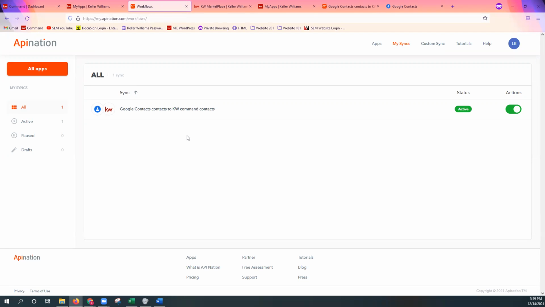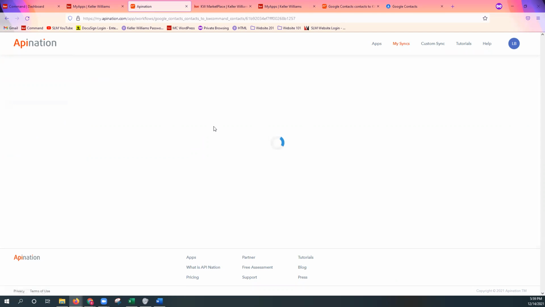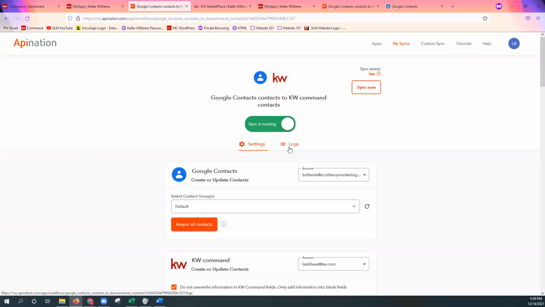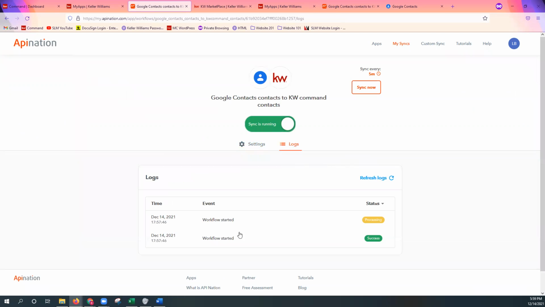Once this pops up, it's going to allow us to see the sync that is currently active. We can click on that sync. You can pause it here, but if we click on it, we'll be able to see all of the logs. So we'll see all of our logs from before, still processing. Especially if you have a lot of contacts, it does usually take a bit for them to come over. So again, don't panic. It does usually take a minute.